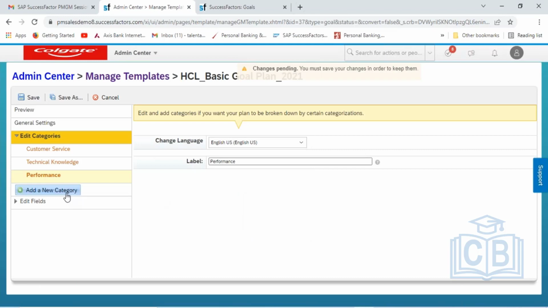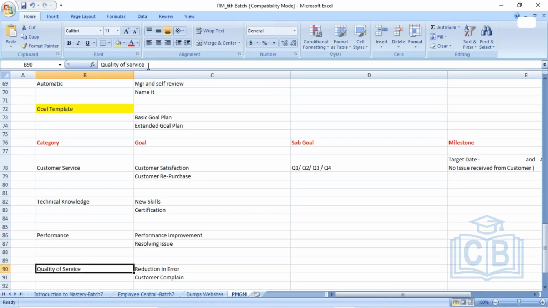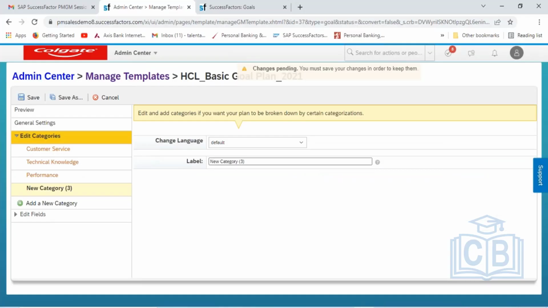Okay, the fourth category. What is the fourth category? Quality of service. Okay. Who will give these categories? The customer has to give. We, as a consultant or as an end user, need to input.